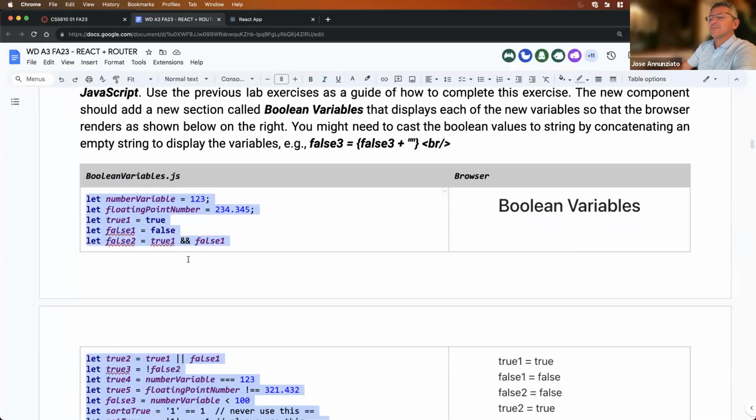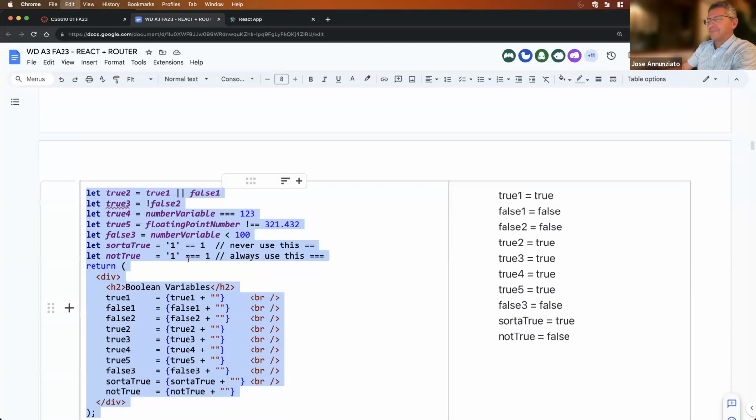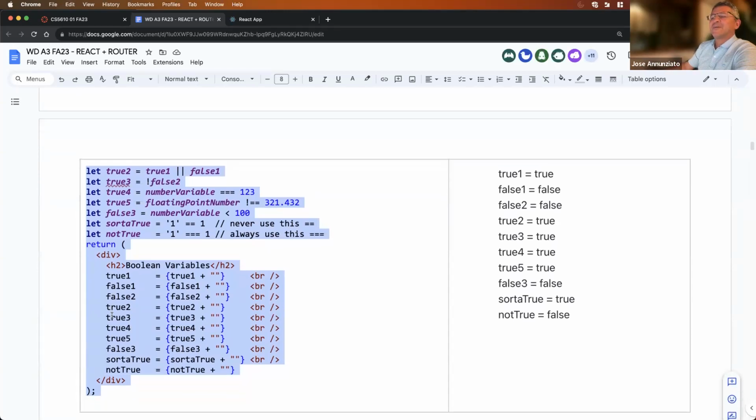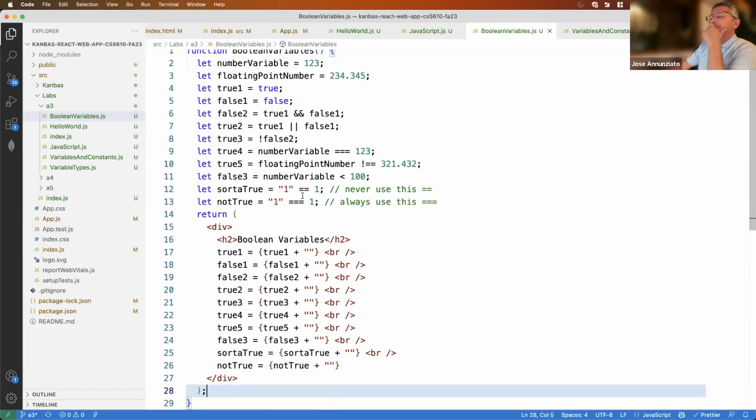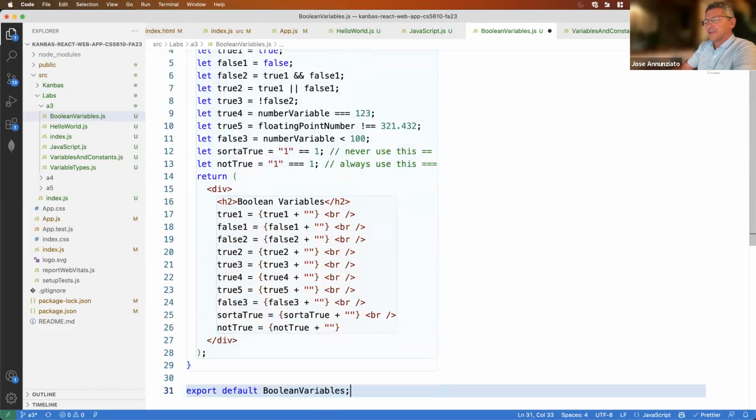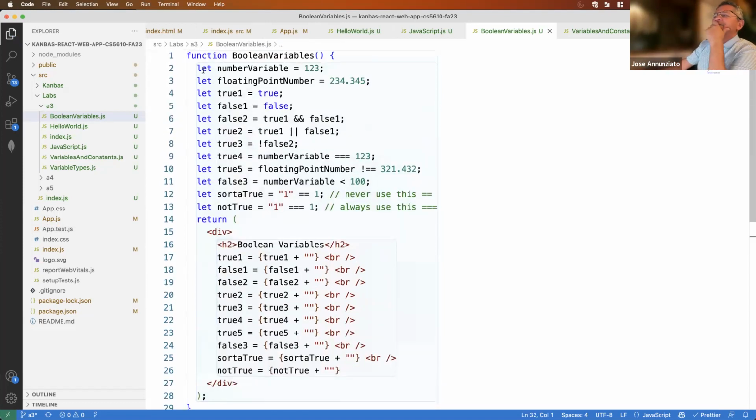So what's in there? The Boolean variables. I'm still giving you the return though, right? So I'm doing some work for you. But in later exercises, I don't even do the return. I only do the computation. You know that you need to create the return and add all the display stuff to display to the UI. So I'm going to print that out. And don't forget, it needs to be exported. Don't forget about that.